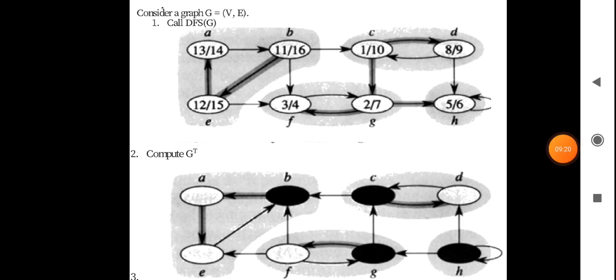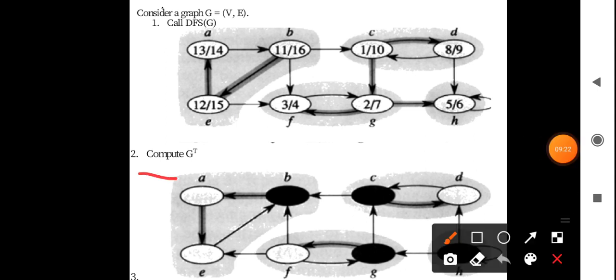Then next we need to find the G transpose. How do we find the G transpose? Here all the arrows are represented in reverse order. So this arrow will be opposite, and this upgoing arrow will be downwards, like that. All arrows will have their direction changed.